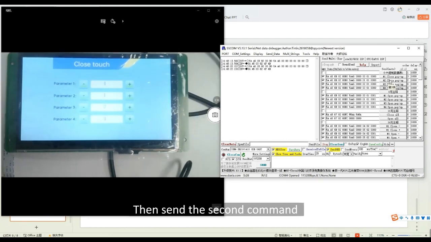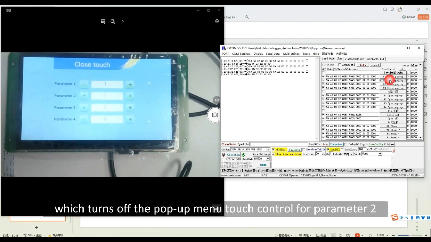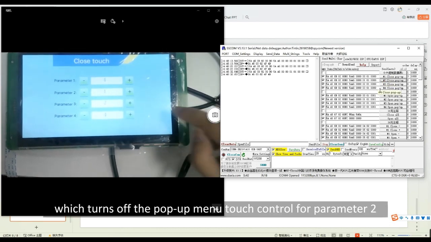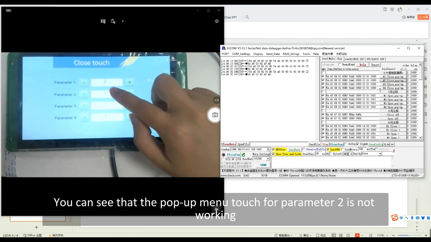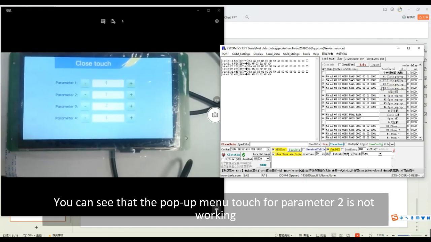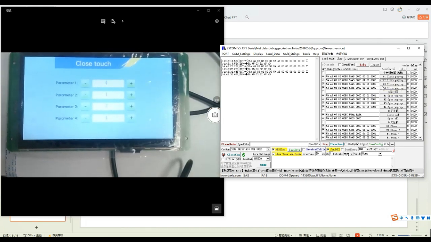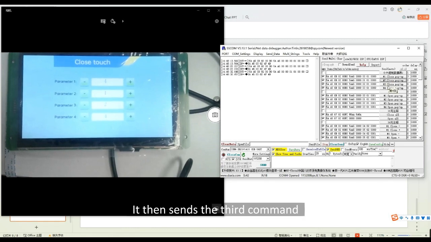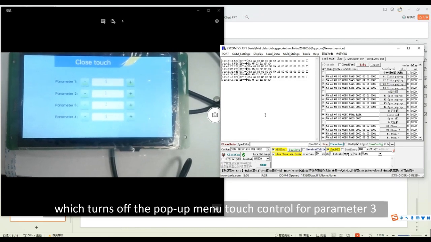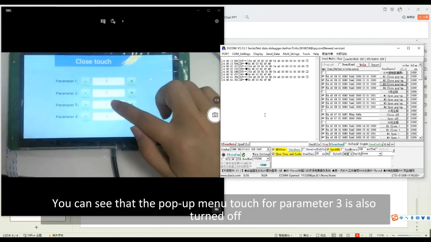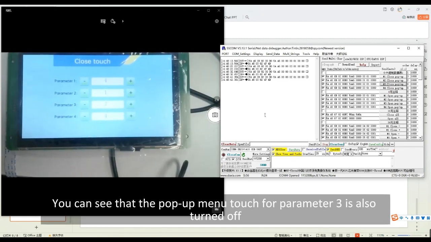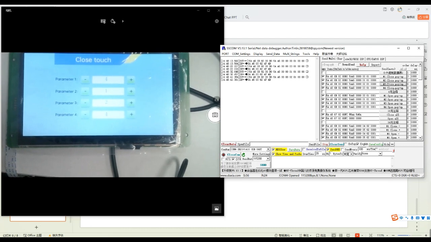Then send the second command, which turns off the pop-up menu touch control for parameter 2. You can see that the pop-up menu touch for parameter 2 is not working. It then sends the third command, which turns off the pop-up menu touch control for parameter 3. You can see that the pop-up menu touch for parameter 3 is also turned off.